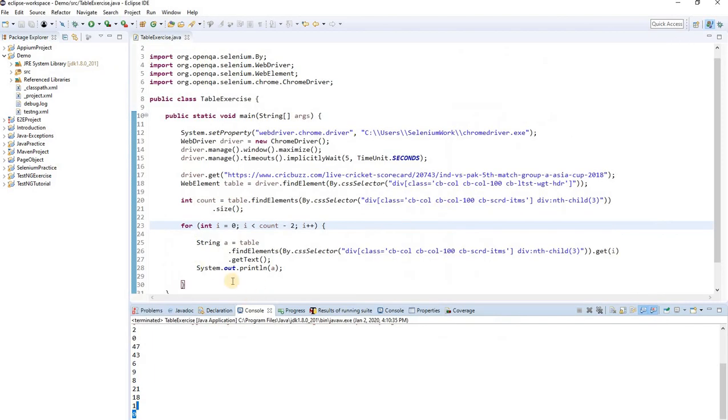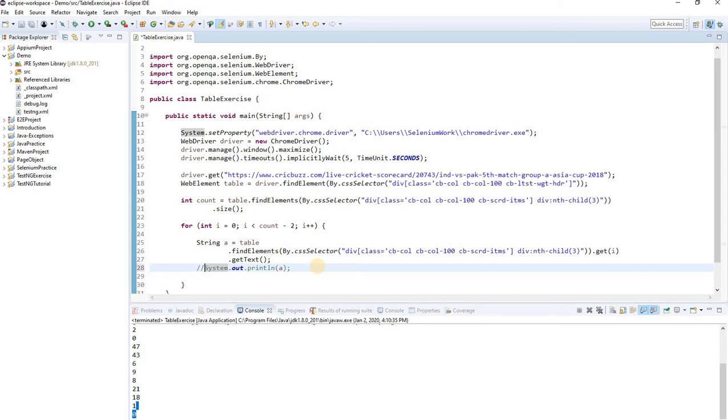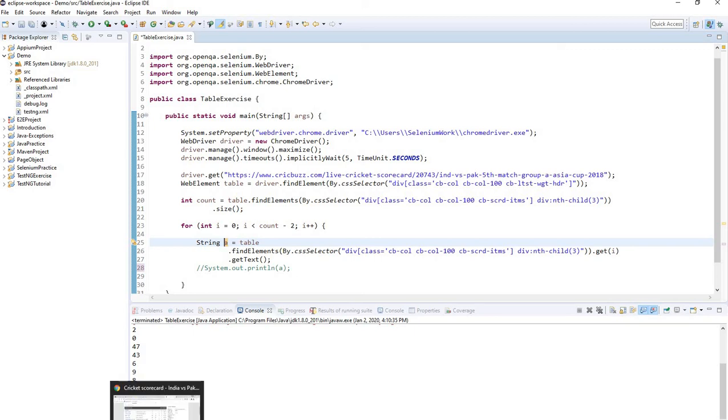So we don't need this System.out.println anymore. This was just to confirm, that's why I used this. So our A now holds all the values from each row's third column, right?